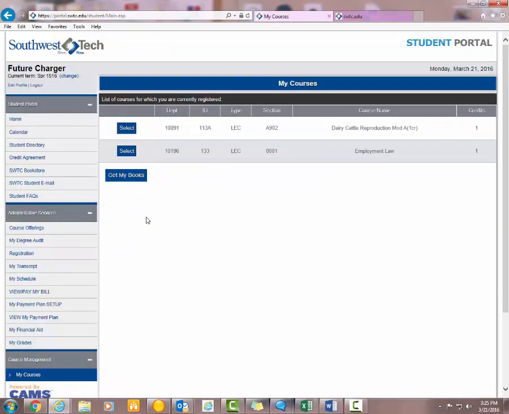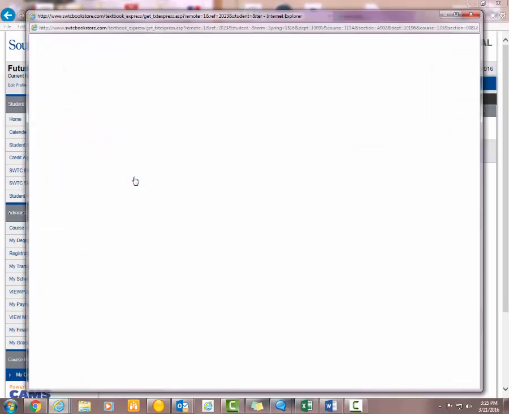If you click on My Courses, that's going to show you your book list. You need your book list in order to get your book voucher from financial aid. You'd want to print this for them. You also take your book list to the bookstore so that you can get the proper books that you need for your courses.